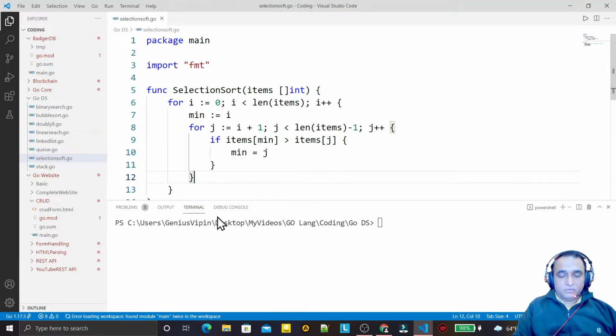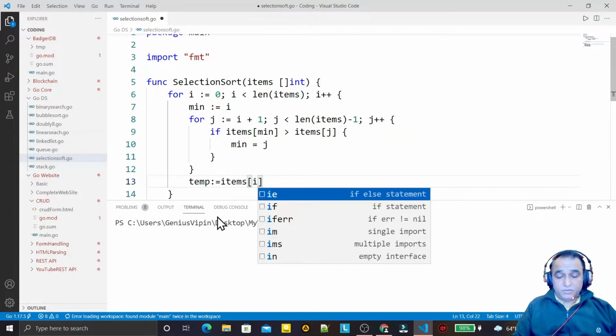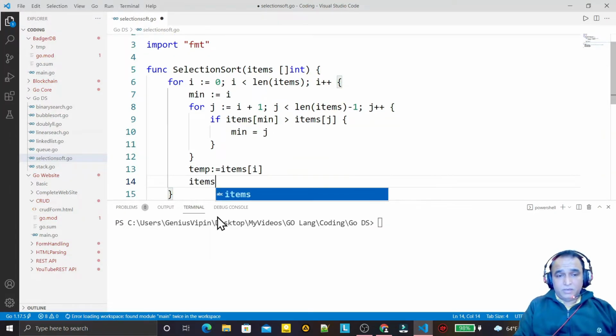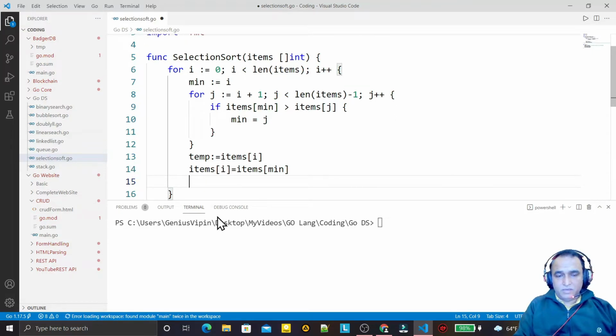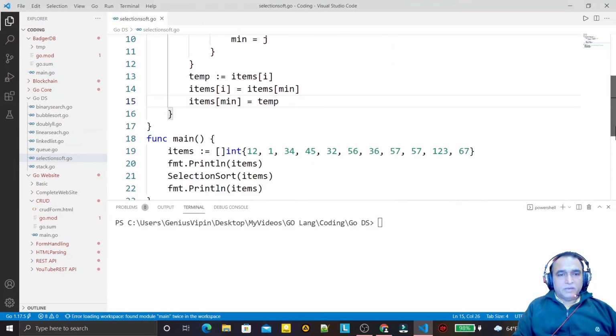And after the for loop, I do swapping: temp equal to items at i position, then items at i position I swap with the item at min position because we found the minimum element, then the item at min position we swap with the temp, like this. So we try to implement it.